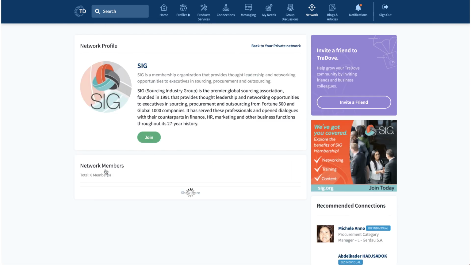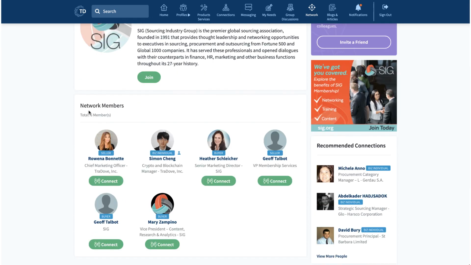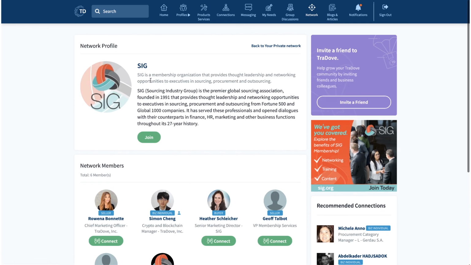it'll give me a little bit of information about who they are and what this network is all about. You'll also be able to see network members, and then you can hit join to send a request over to that private network to be accepted.